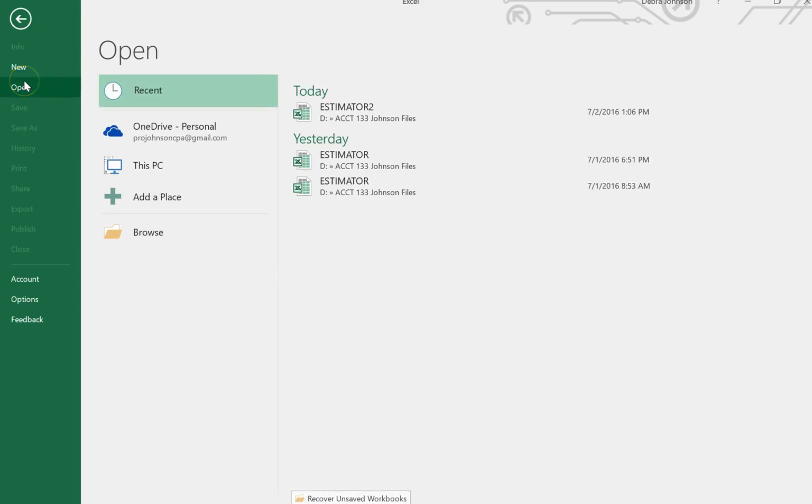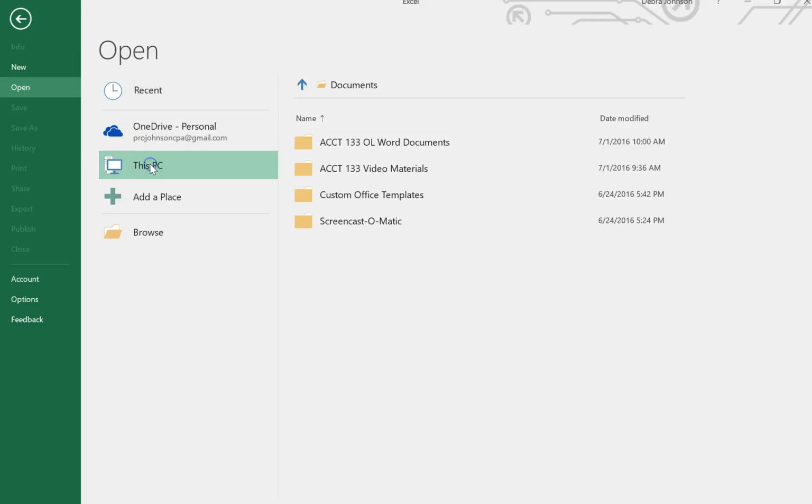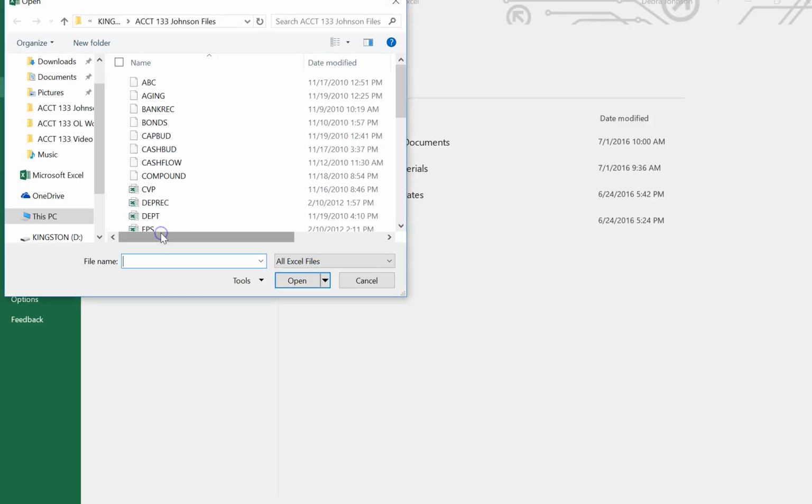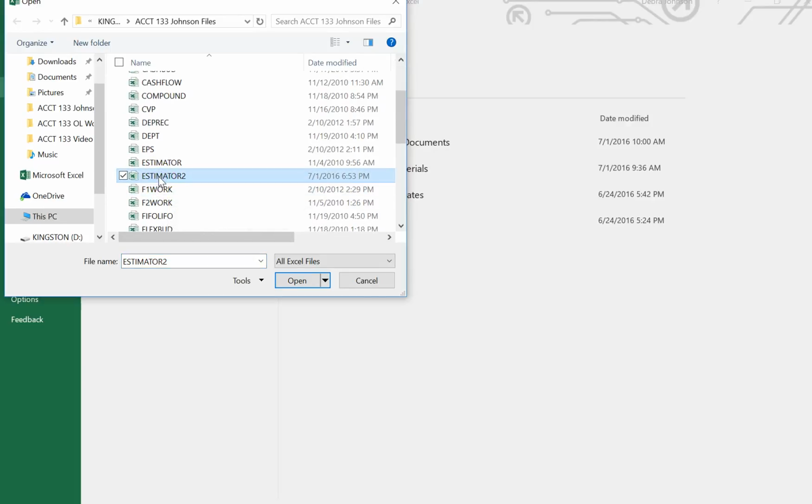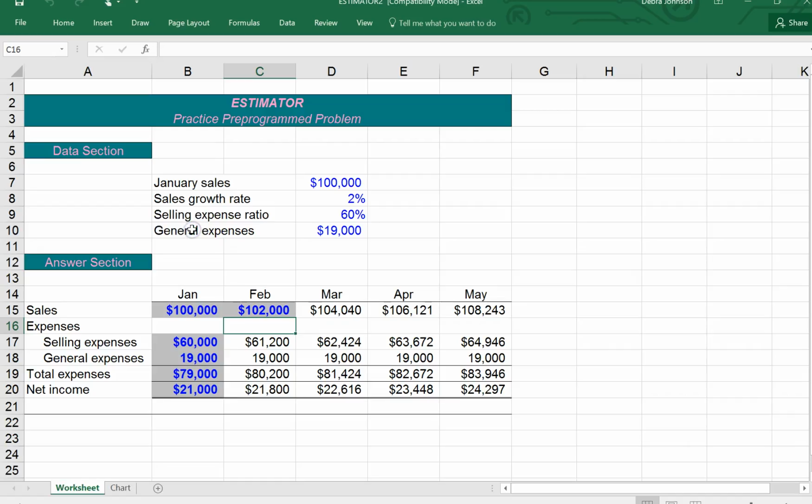File, open, go locate your drive, the files are in alphabetical order. Here is the Estimator 2 file. This should look familiar to you. This 5-point section problem will be a continuation. So open the file called Estimator 2 now.